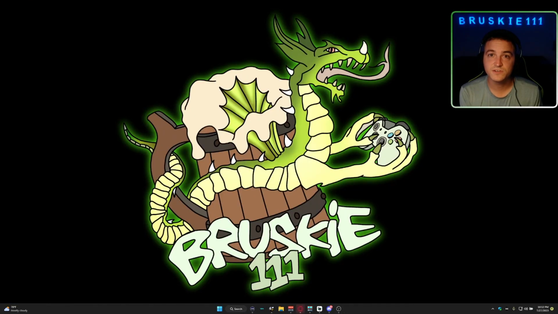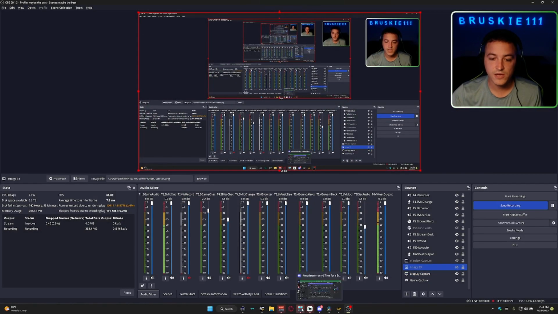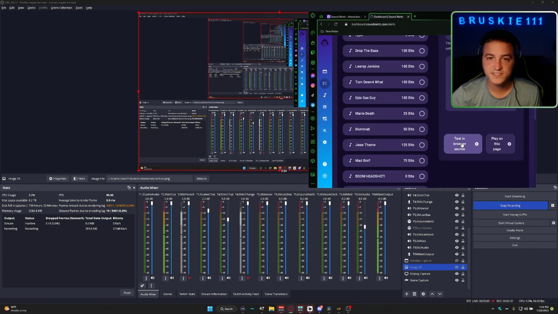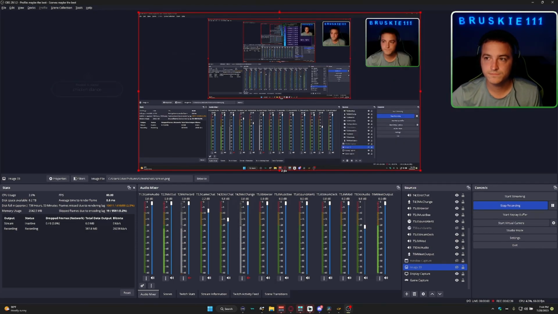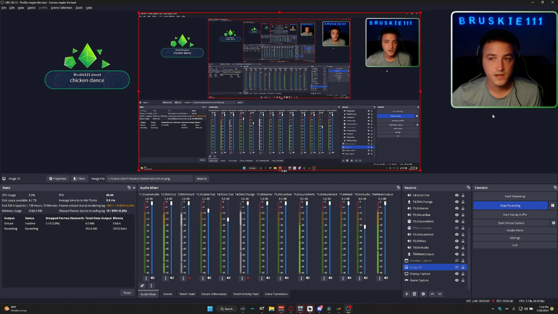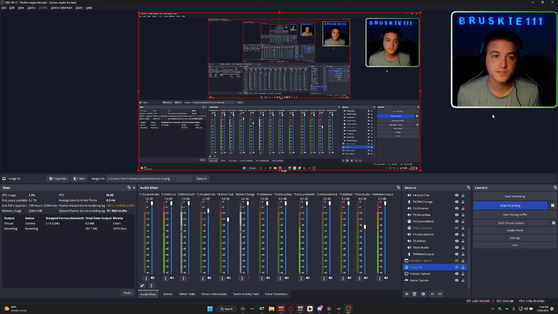Now we're going to test to see if our sound alerts is working. Just want to give you guys a quick little heads up. There might be a little inception here because I'm going to be displaying my OBS Studio itself. All right, so there we go. And now we're going to go into our sound alerts and we're going to test in browser source. All right. And there it is. We have the display and we can hear the volume.